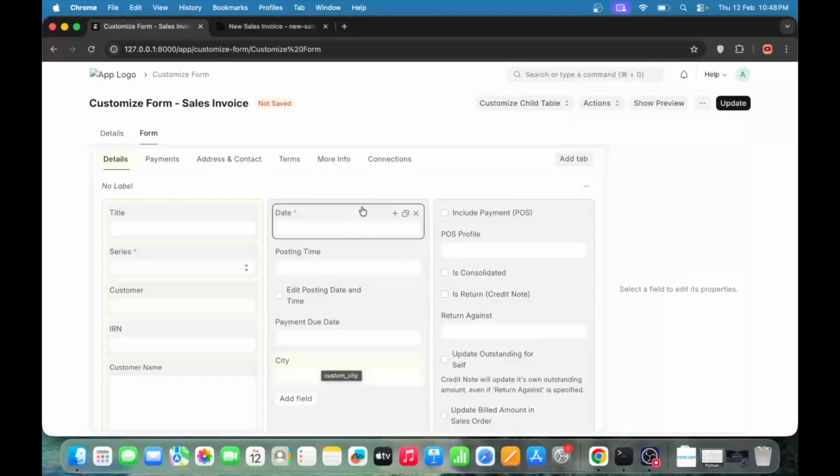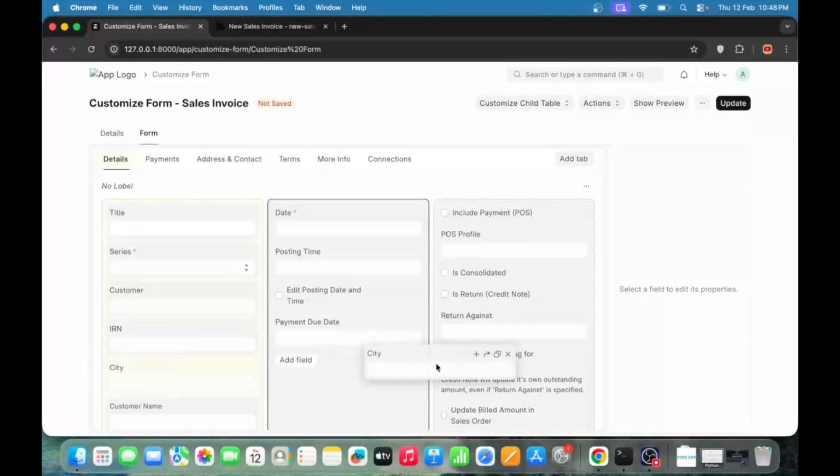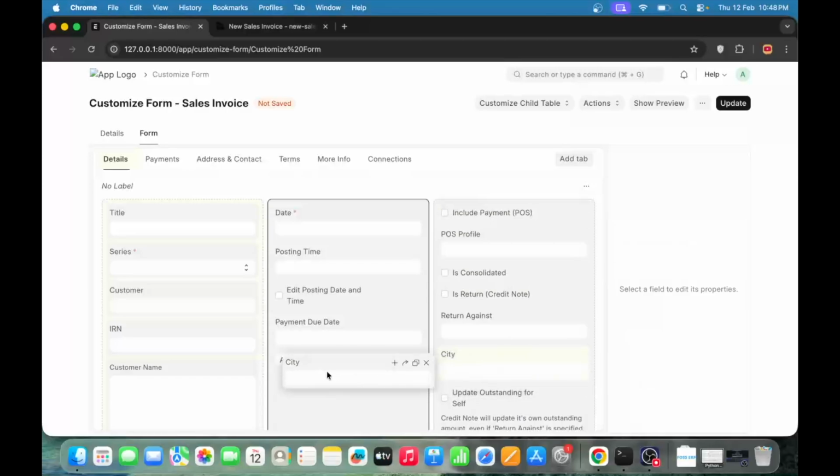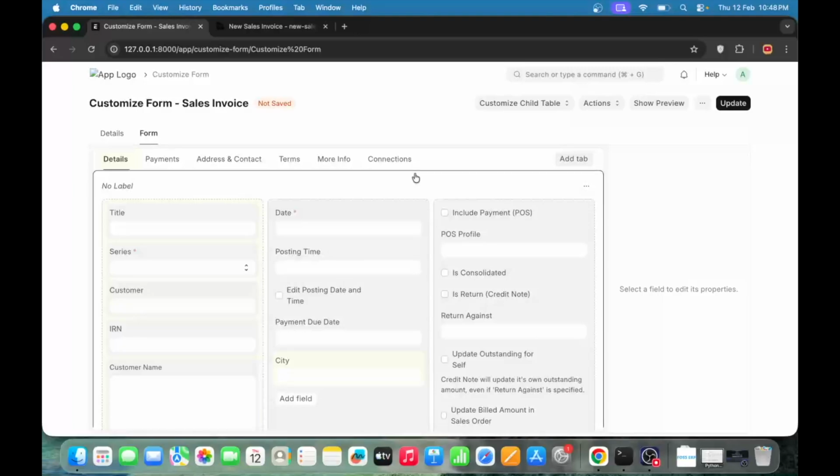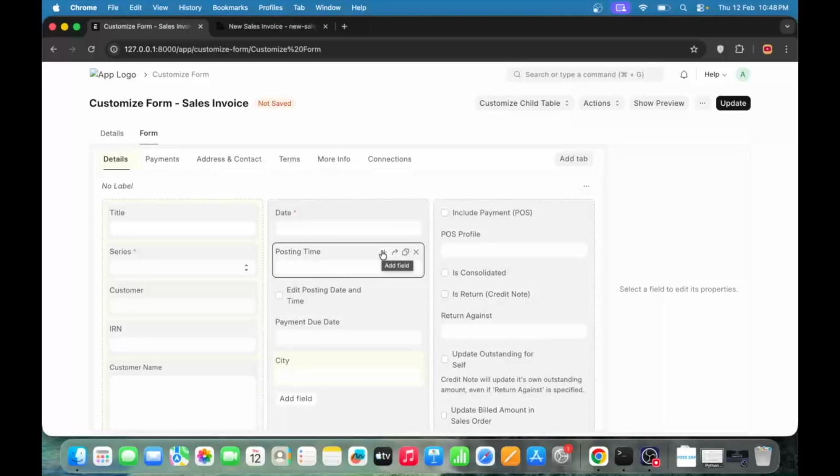Then you can change the layout or arrange the fields. If you want to keep it in this column break, you can keep it here, or keep it here, as per your requirement. So these are all the things you can set, or you can use the customize form to set all these fields according to your needs.